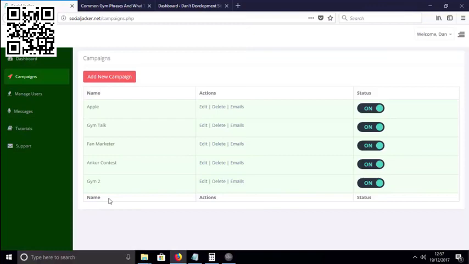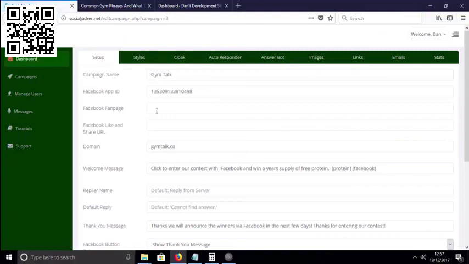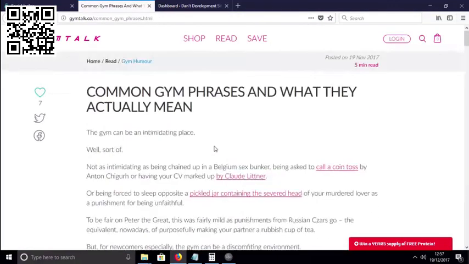I've got a few different campaigns set up here. You can run unlimited campaigns with SocialJacker, so you can build your lists in as many different niches as you want. But we'll look at this Gym Talk campaign to start. So if we have a look at the setup, the first thing to say is that we've deployed it on this Gym Talk site here.